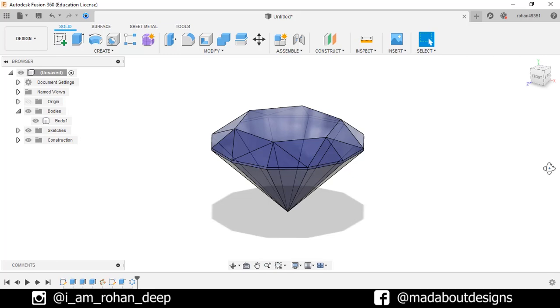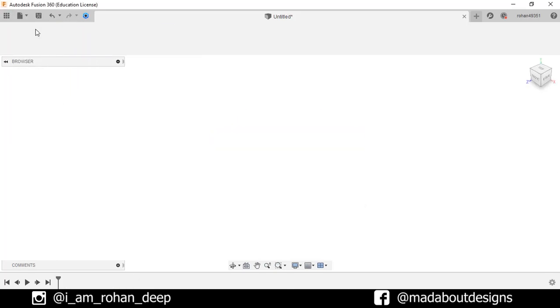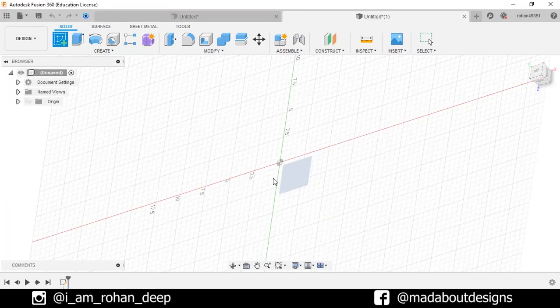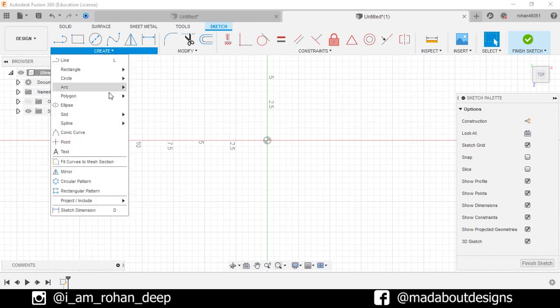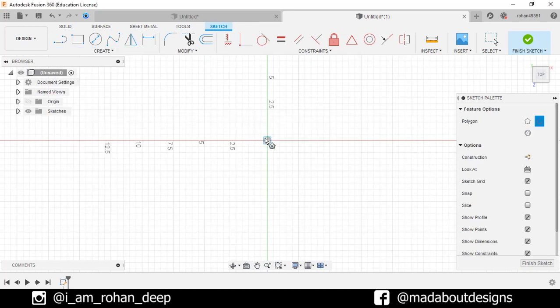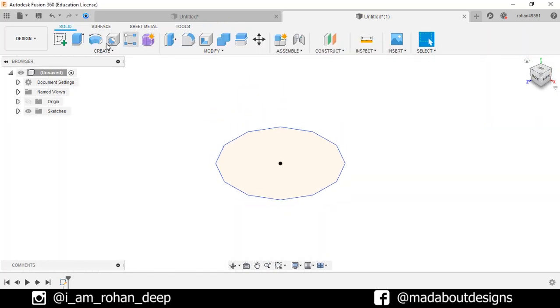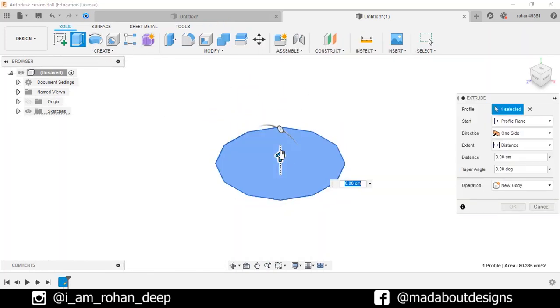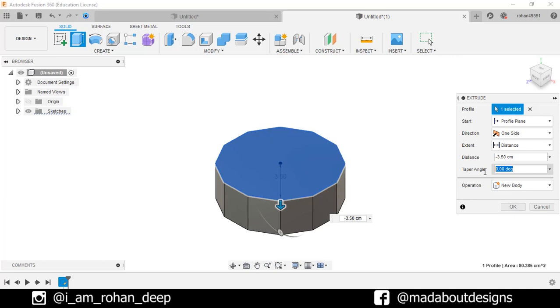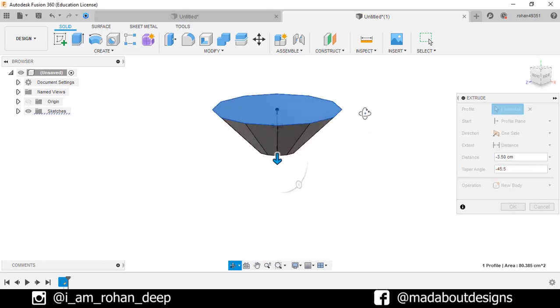First, create a new design by going to File, select New Design. Create a new sketch on the top plane. Draw a circumscribed polygon of number of sides 12, having diameter 5 cm. Stop sketch. Extrude the profile downward at an angle of minus 45.5 degrees until we get a sharp edge.